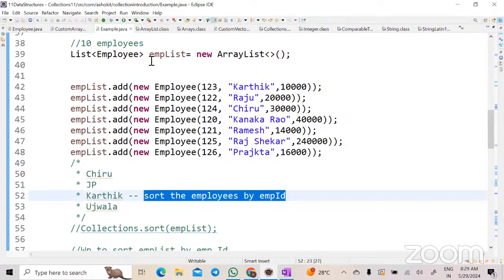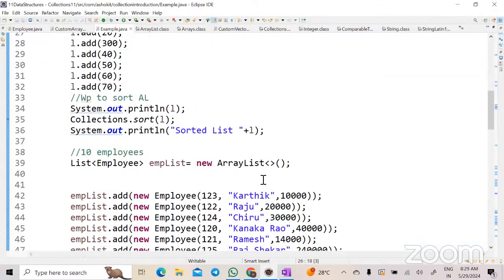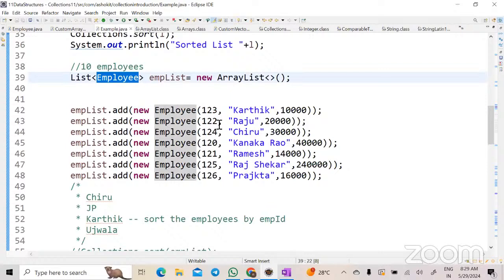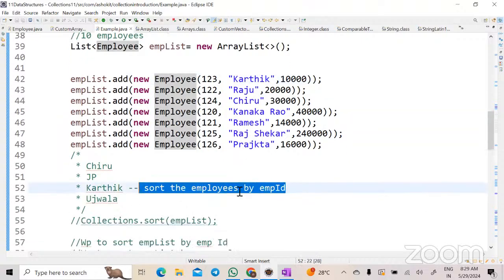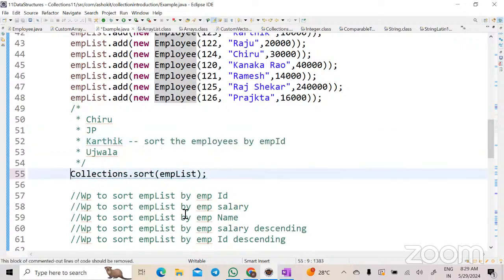Earlier, if you had an integer, you had only one value. But now in the employee list you have an employee object. An employee can have multiple characteristics, correct? Employee ID is one thing, employee name is one thing, employee salary. Karthik requires logic to sort the data by employee ID. My main intention is to use the collection.sort method, but with the employee list I'm getting a compilation error.